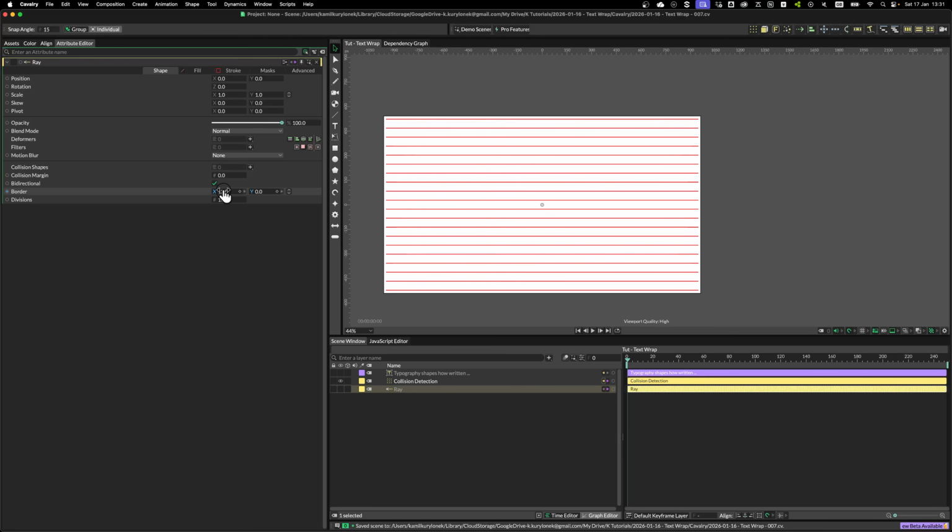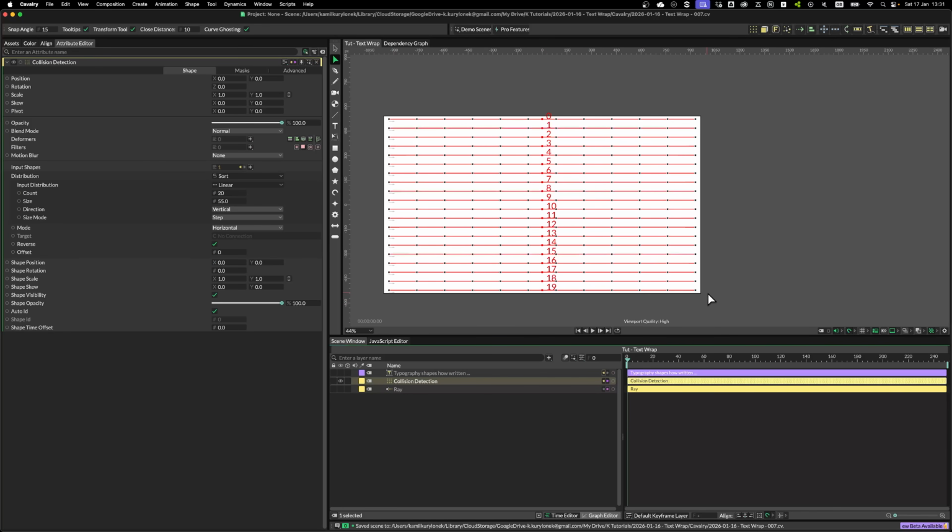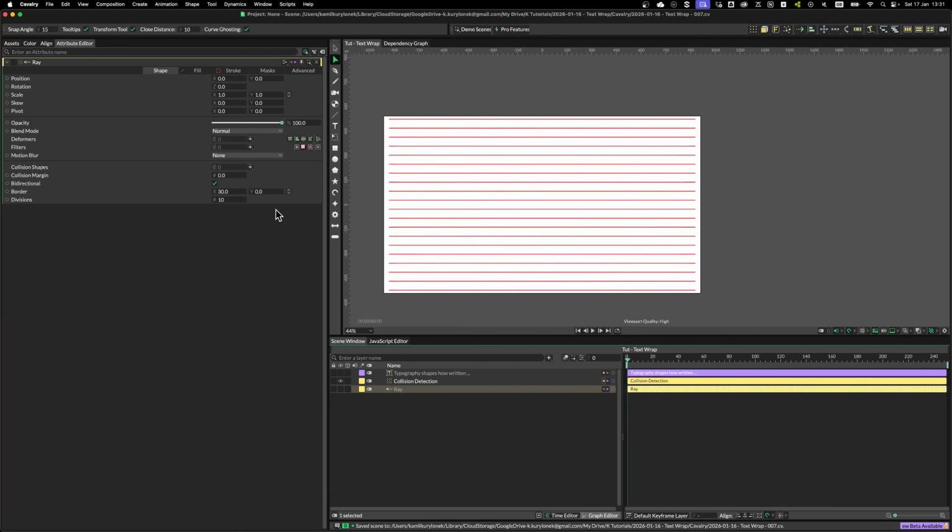And let's look at our ray options. The ray border setting simply lets us trim the rays from the composition border, and the division setting simply tells us how many points we have on our line. This won't affect our design at all, so we can leave it at 10 as it is.